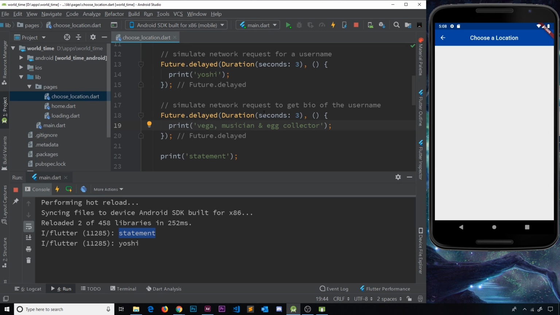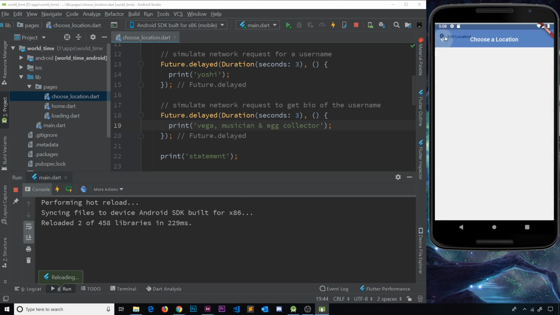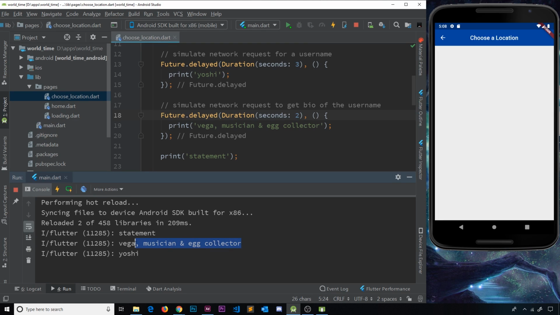So what I could do is save this and go back over here and click edit location, and let's just change this one to 2 in fact and save it again so it's not quite as long. This one takes 2 seconds, this takes 3. Let's go to edit location. Notice we get statement first because it's non-blocking, then we get this vegan, musician, and egg collector, and then finally we get Yoshi. So if this depends on this, then this kind of code won't work because we're still starting this before this is even complete.